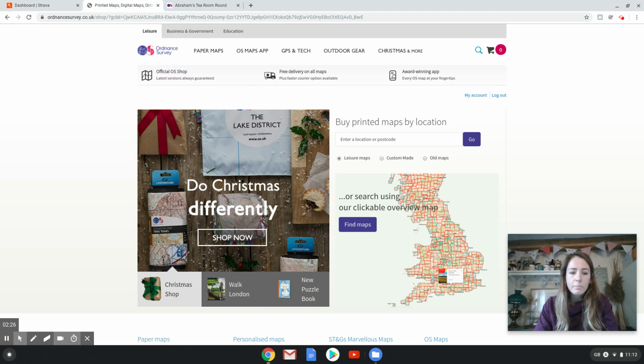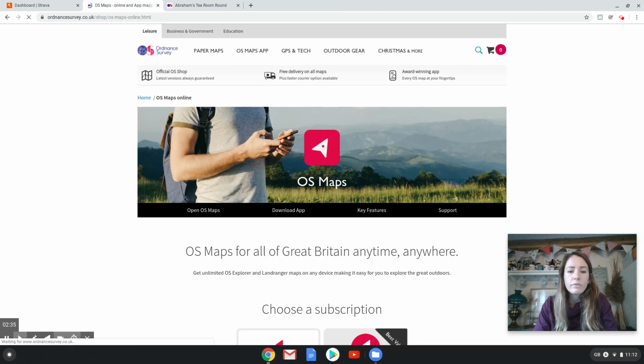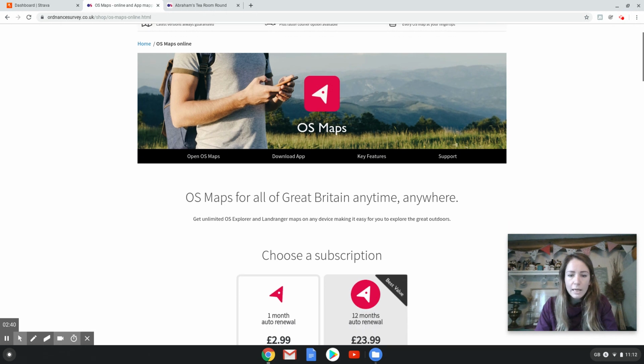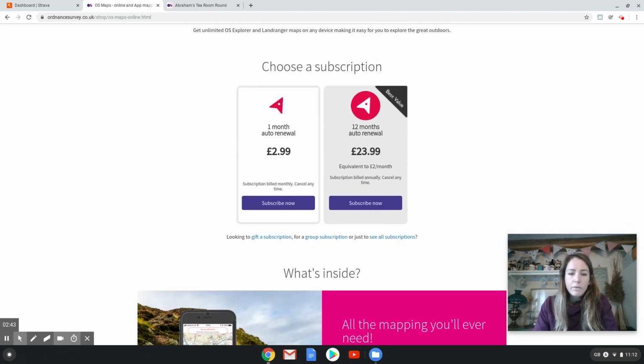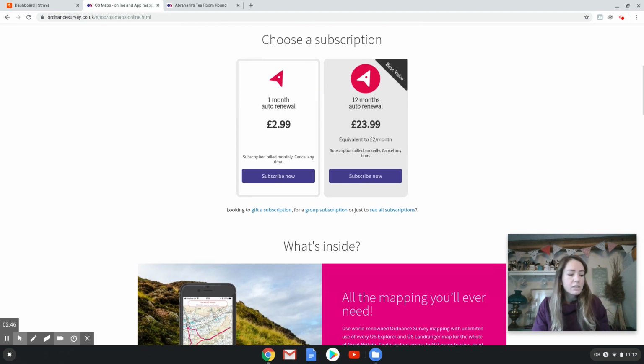Right, so this is their homepage. Obviously, they've got lots of paper maps and other bits and bobs. We're going to go to the OS Maps app and we're going to go to find out more. So I can just show you a couple of the different options that they've got for subscriptions. So if we scroll down, they've got a free version and they've got a premium version. So at the moment, it looks like it's £23.99. I think I paid £30 a year, so it's a bit cheaper now.